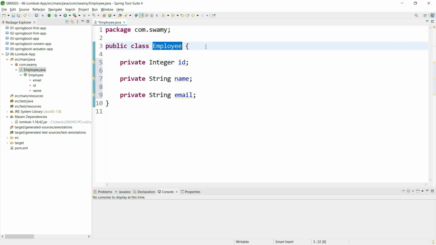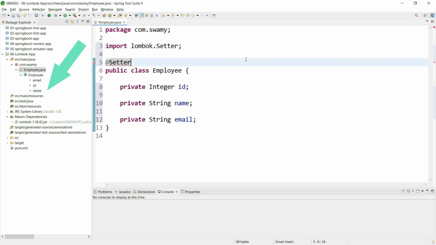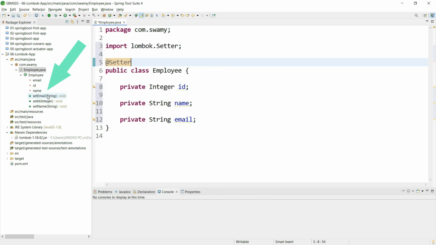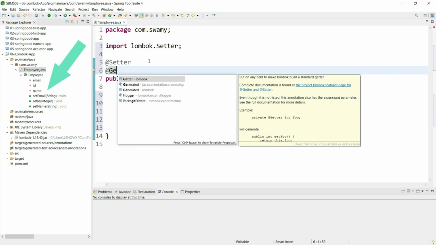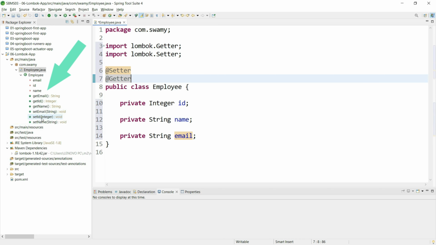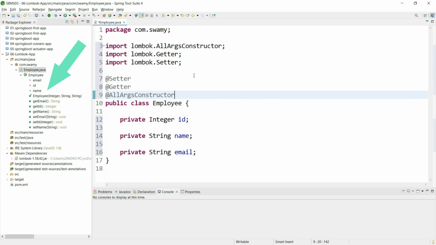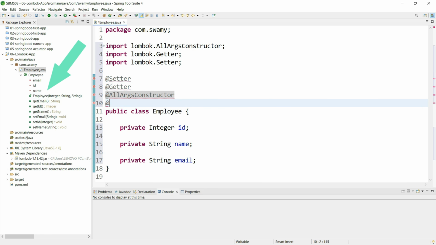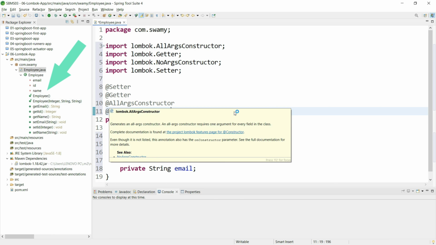On top of the class, I'm using the @Setter annotation. Whenever we declare the annotation, all the setter methods will be available here. I'm writing @Setter. See, these are the setter methods. And I'm using the @Getter annotation. See, these are the getters. Using @AllArgsConstructor. See, this is the all-argument constructor. @NoArgsConstructor. See, this is a zero-argument constructor.